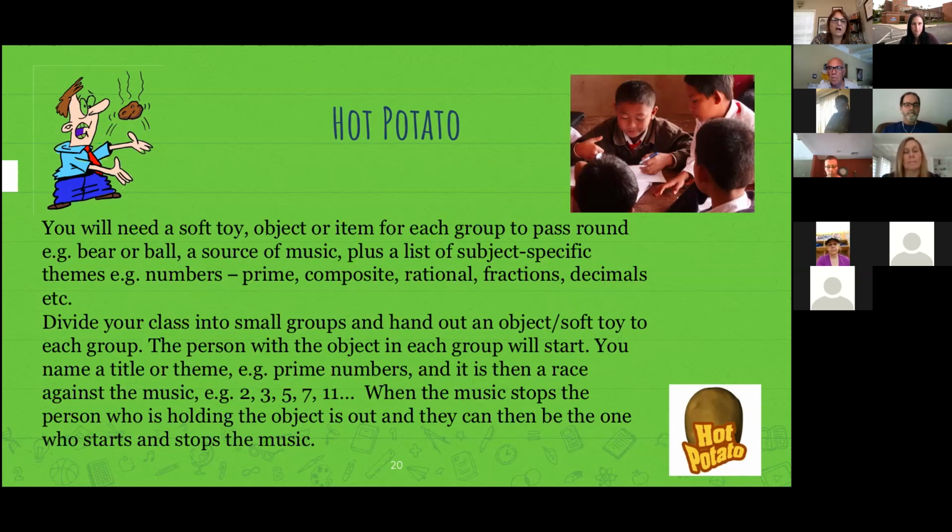When the music stops, the person who is holding the object is out, but they can also be the one who then starts and stops the music, and kids really enjoy that. You're not allowed to pass the object until you have given a correct answer. So again, this can be used in other subject areas also, as long as you have specific themes.